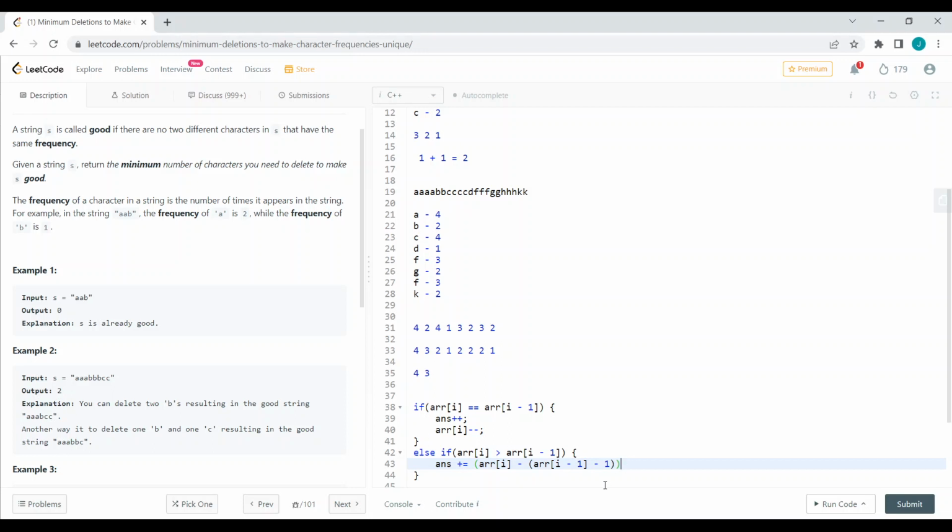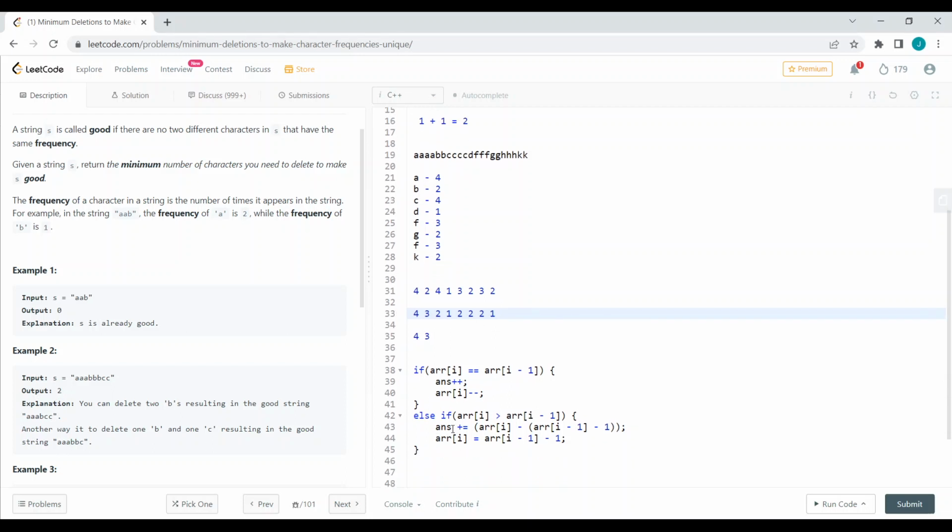So I add this to the answer, and then I will make this array of I to be array of I minus 1 minus 1, right? Super. Next, we will proceed further. Next 2 is again greater than 1, so we will go for this else if condition, and we will be making this 0, and we will be adding 1 to our answer.